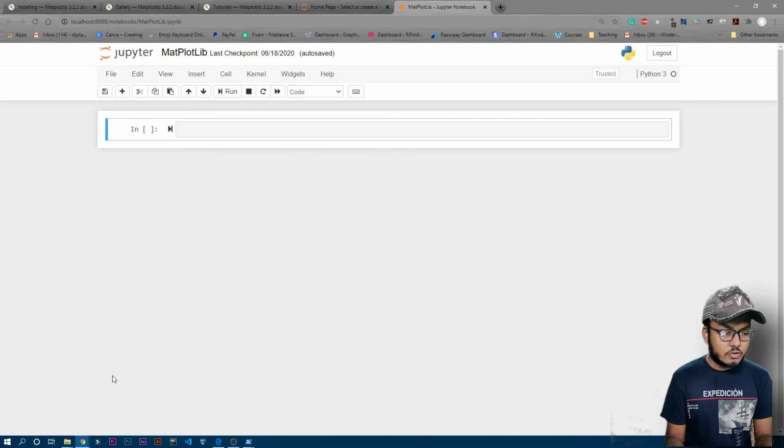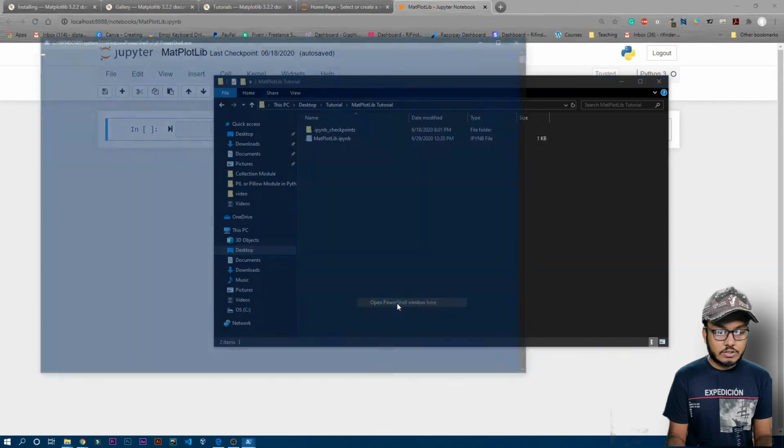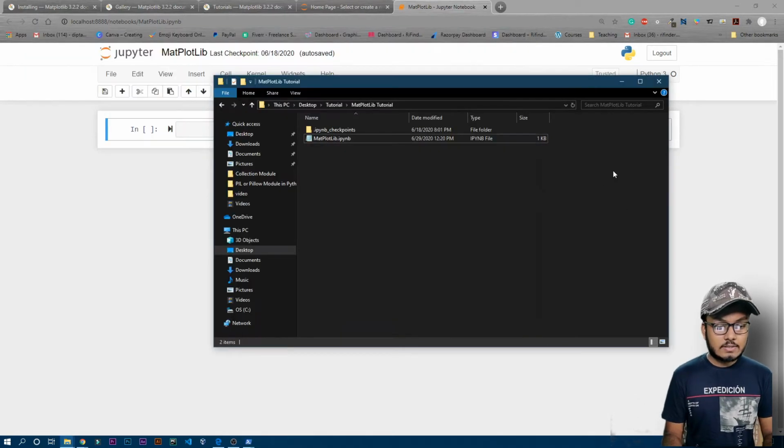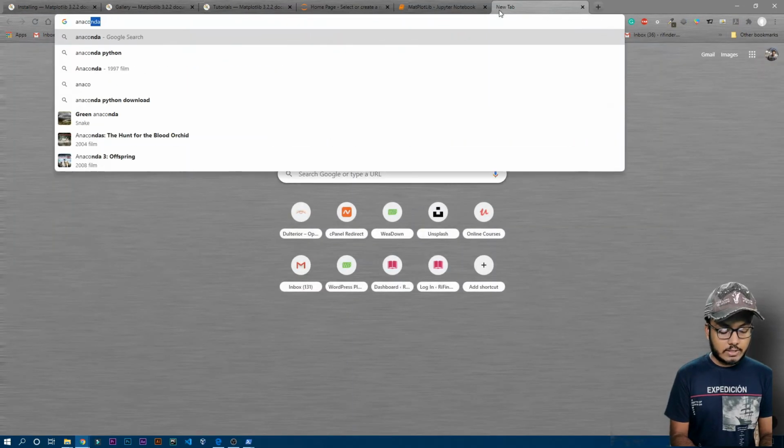To open Jupyter Notebook, you just need to go into that particular folder, Shift plus right click, open PowerShell window here, and then write jupyter notebook. Before that, you should obviously install Jupyter Notebook on your device. That's quite easy. You can just go into Anaconda. Let me show you that quickly.